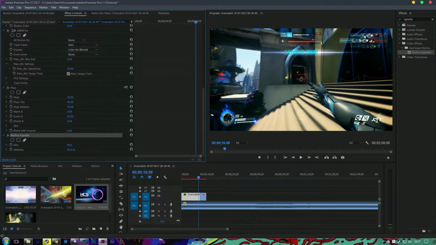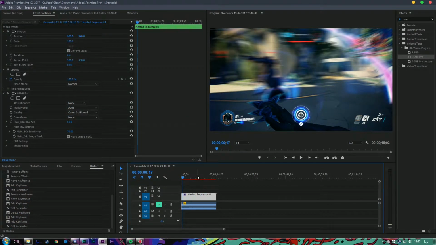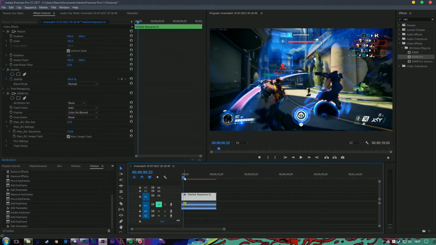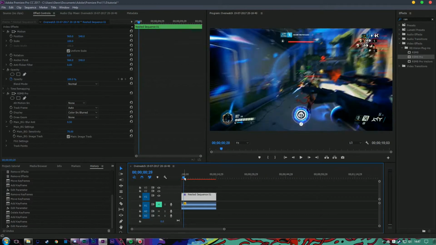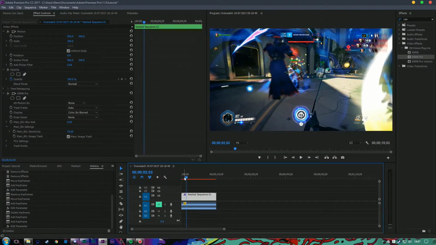So that's all it was. So I've showed you how to add on all the RSMB, the Magic Bullet Mojo plugin, and all the wipe, or not the wipe transitions, my bad, the zoom transitions.